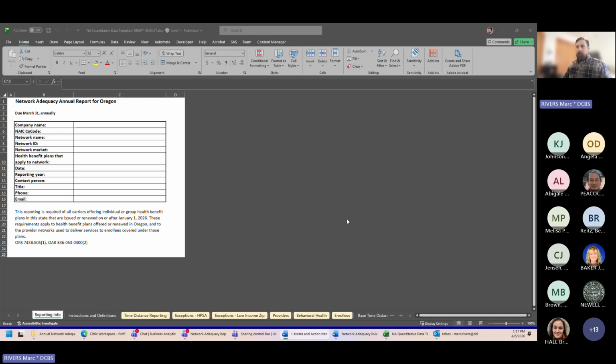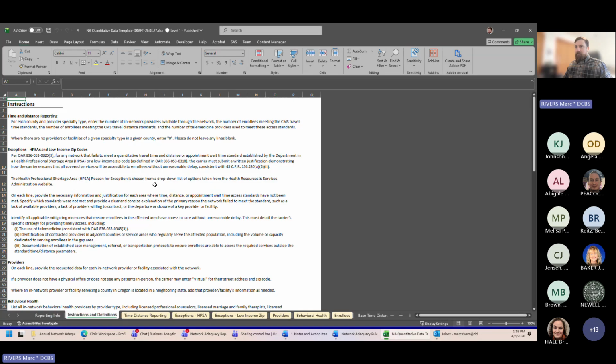Make note of that. Okay, the next tab covers instructions and definitions. The instructions go tab by tab, and the intent is basically to allow carriers to know what DFR's expectations of them are when filling them out, so that we can get the most accurate data possible and the most comparable data between carriers.